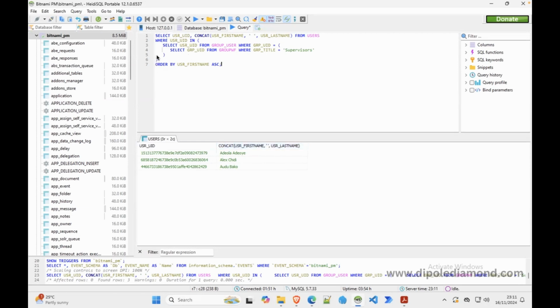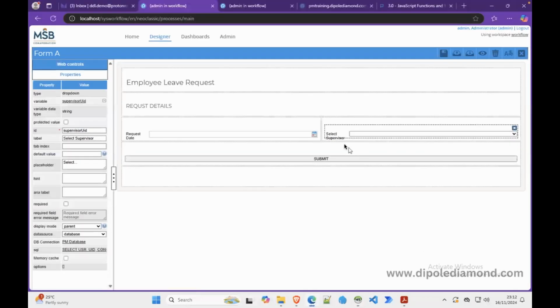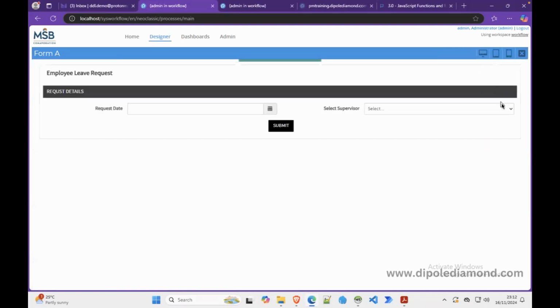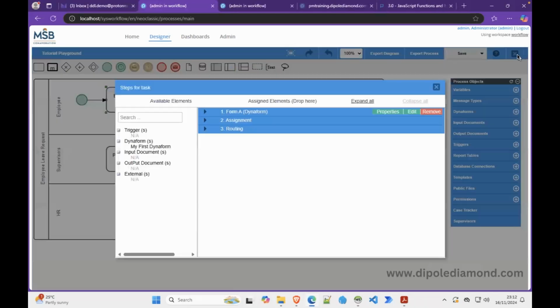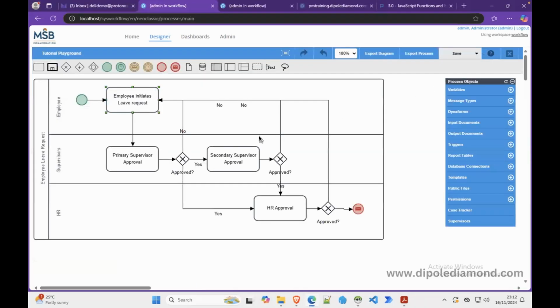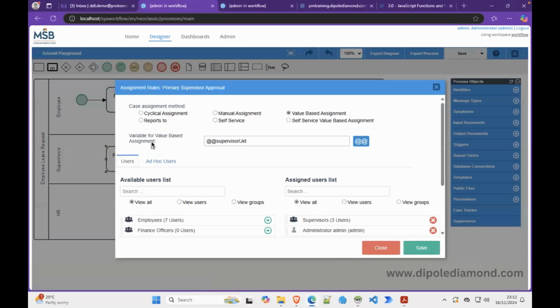So it's this query that is providing the source values for this drop-down control, so that when you view it, you can see this. And remember, this drop-down control is tied to the supervisor UID variable. And it's the supervisor UID variable that is serving as the variable for our value-based assignments.